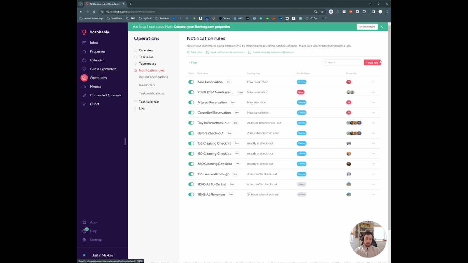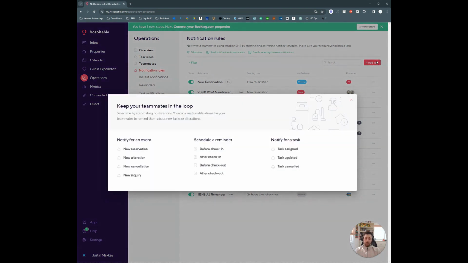So these are super helpful. And just like messages, you've got event triggers, you've got scheduled triggers, and then you've got task triggers as well. So super easy to set up.